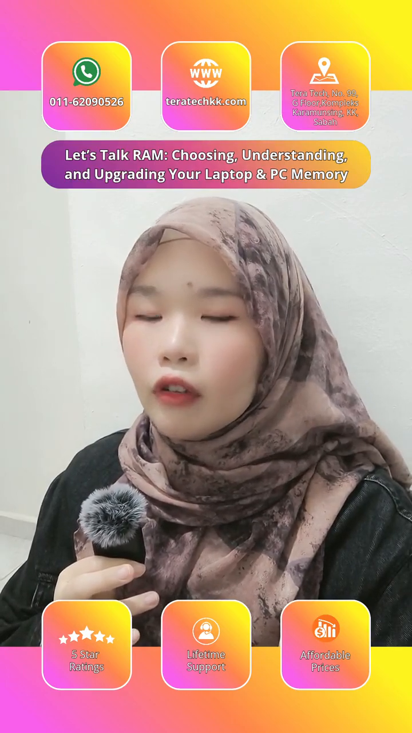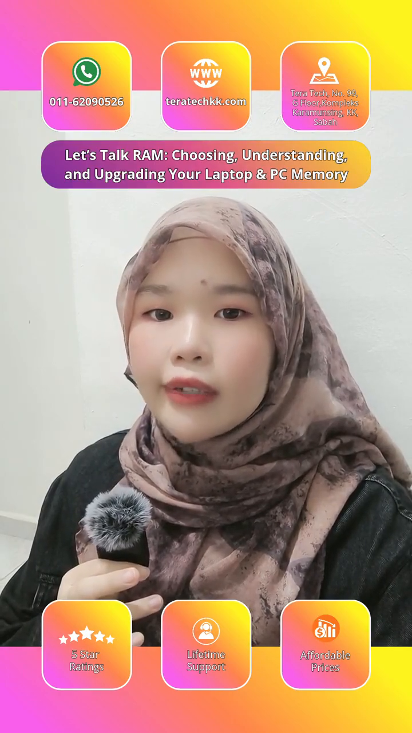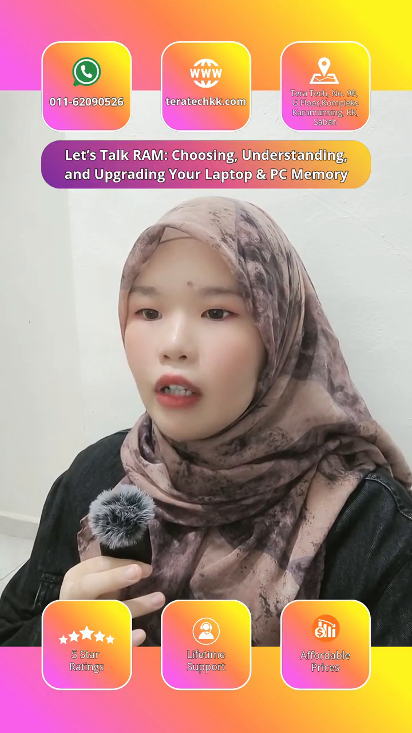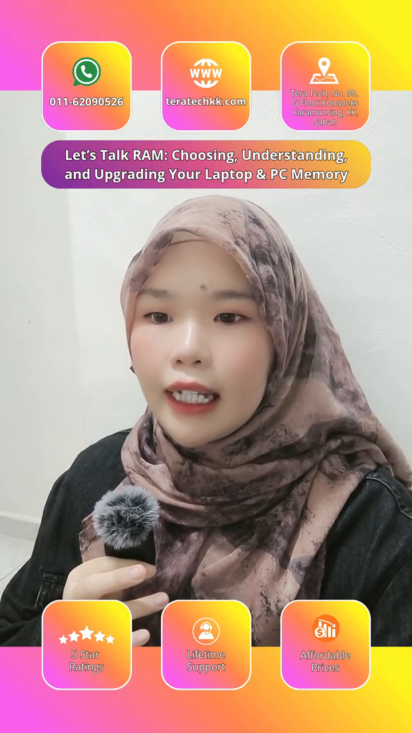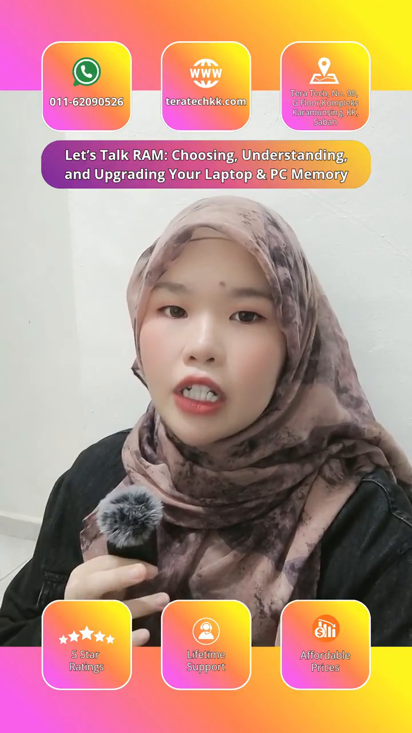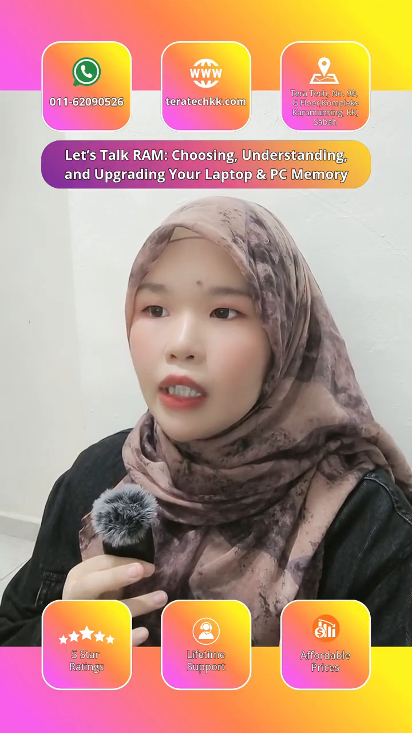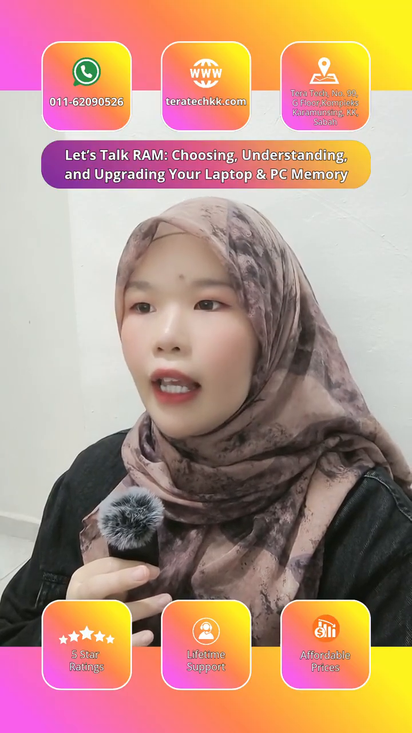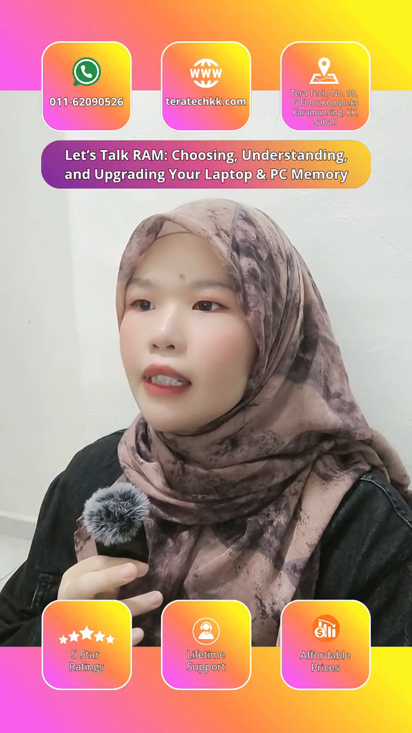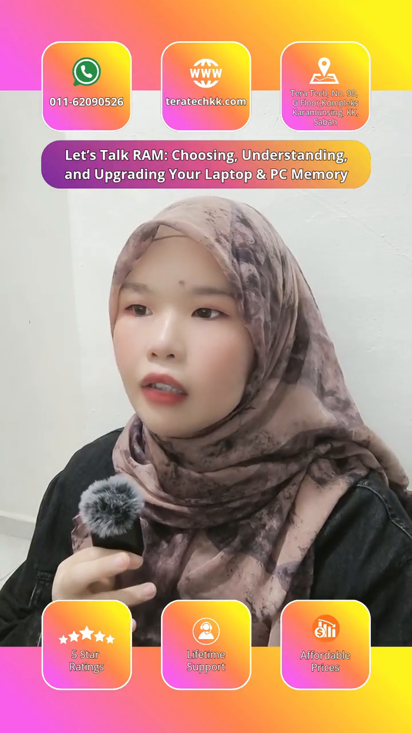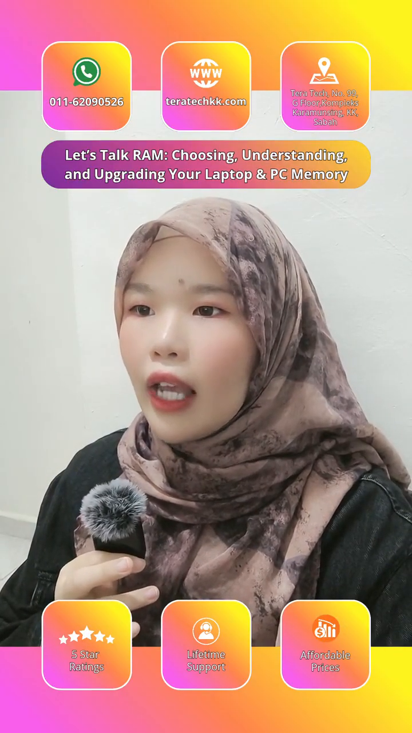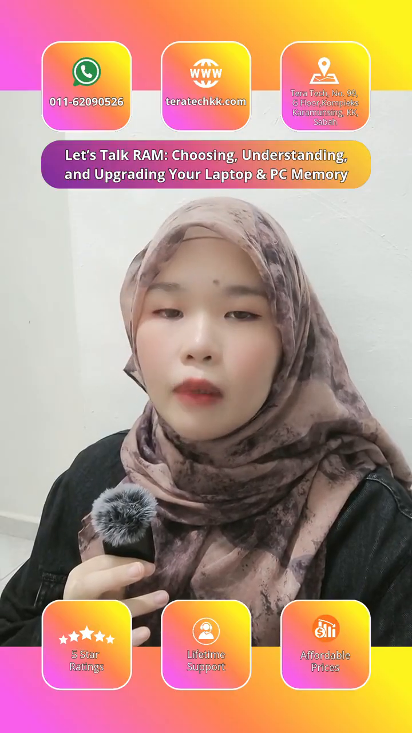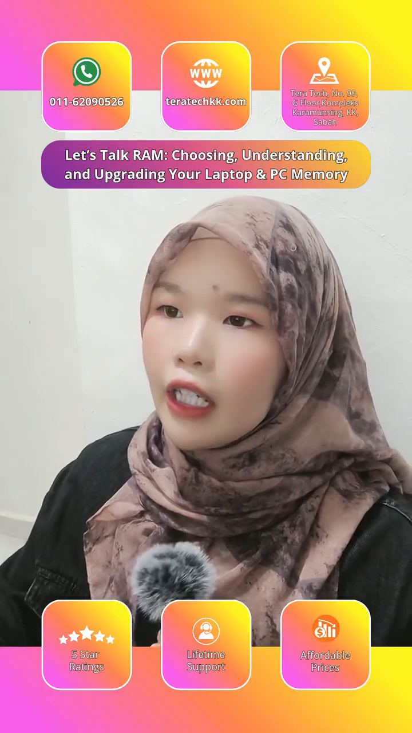So if you check your task manager and you see the memory usage has already reached the high percentage and above, then that means it's time for you to consider upgrading your RAM. Okay, so for example, from 4 gig to 8 gig, you can have a noticeable difference already. Yeah, a very clear one.